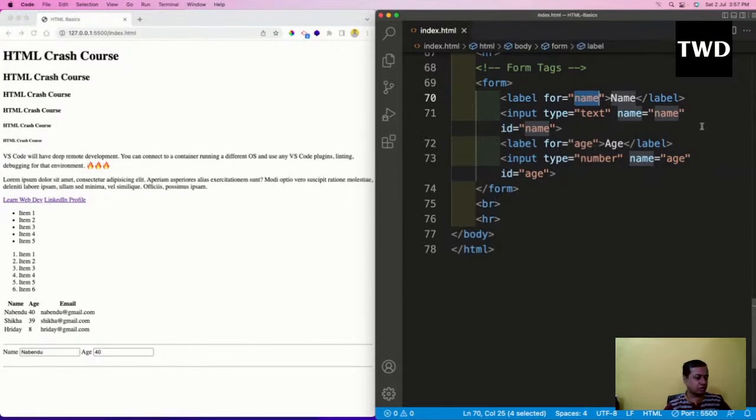And then there is name equal to name you're seeing and name equal to age you're seeing. I could have kept some other name, but generally people keep the same names. I could have given it like named, and I could have given it like age to differentiate it from the for and id, but it is not required and we should not do it like this. Okay, so this name parameter is something which is very important for the backend.